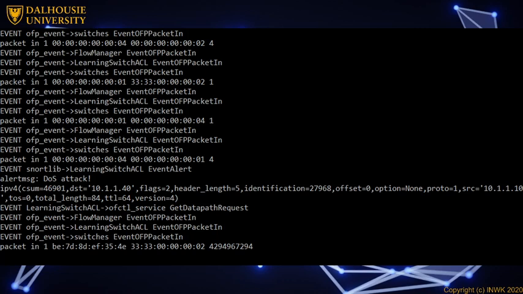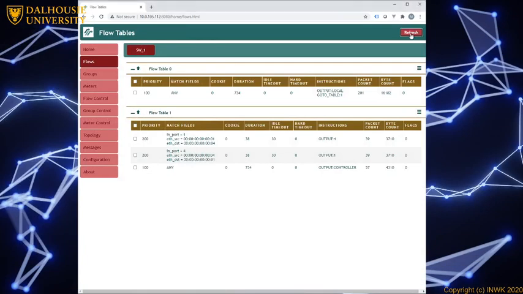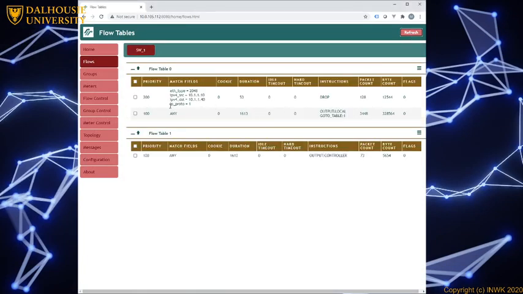So the controller received this. How did the controller react? Or how did the application react? Let's go to the browser and see what happens. The browser shows that we have an entry that says if you have a source 10 and destination 40, the ether type or the protocol is ICMP, drop the packets.